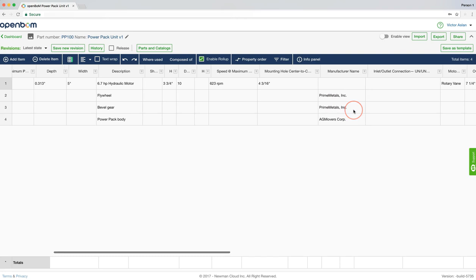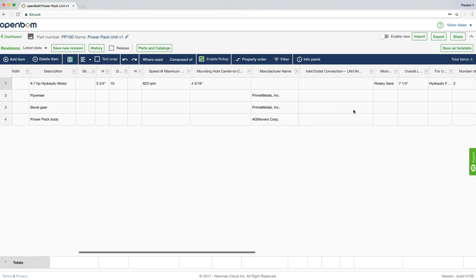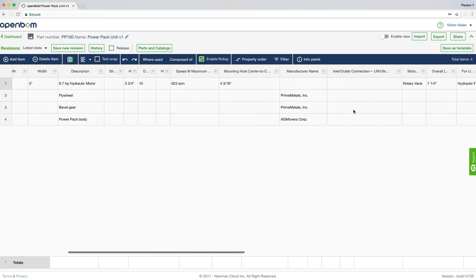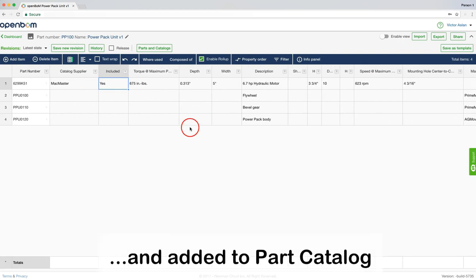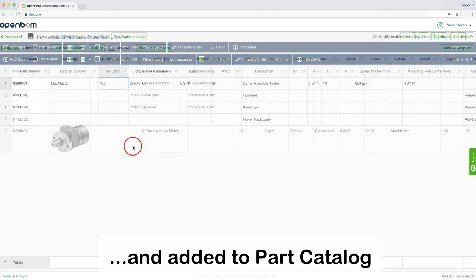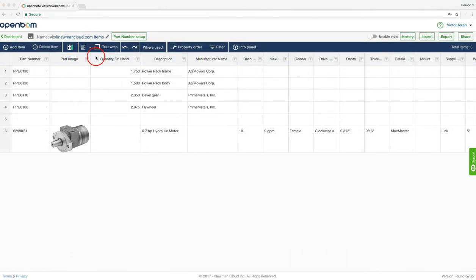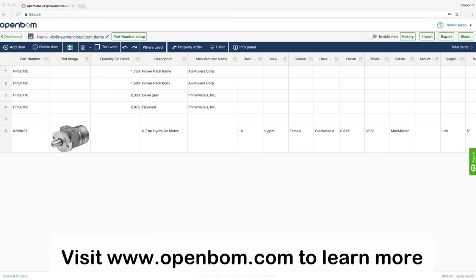You can see here that the manufacturing name has been brought in and populated already from the information I had in the part catalog, and of course all the other previous information. But as I was saying, when I go back now to the part catalog, or the default part catalog in this case, let me go here and show you. You can see that indeed the information has been brought into the default part catalog.